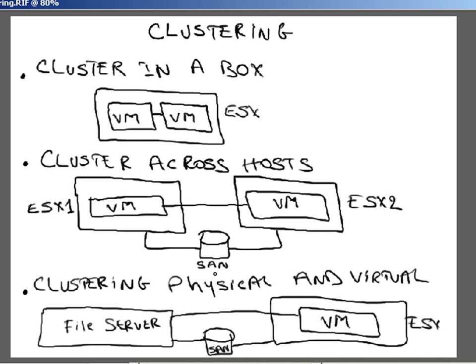Now you're probably asking, but what about the SAN in the cluster in a box? The SAN in a cluster in a box up here doesn't really matter. I mean, even though the VMDK and all the data is going to be running on the SAN, if the ESX host goes down, there's no VM to access the data. So the SAN up here is not very helpful. So this is traditional clustering.